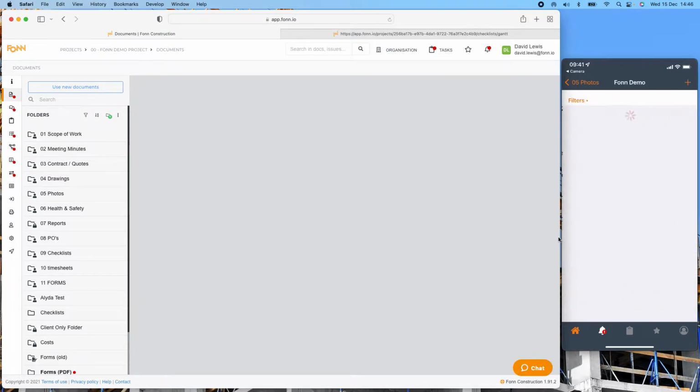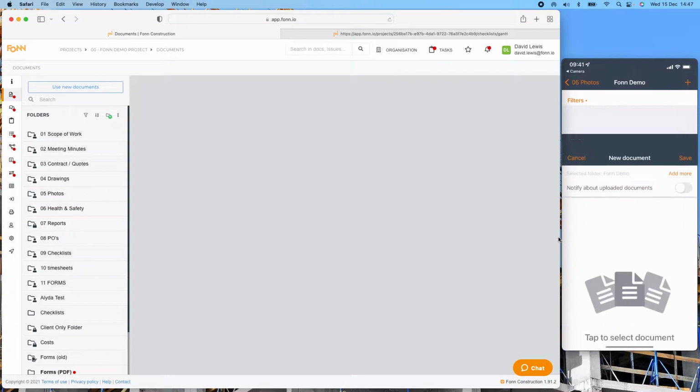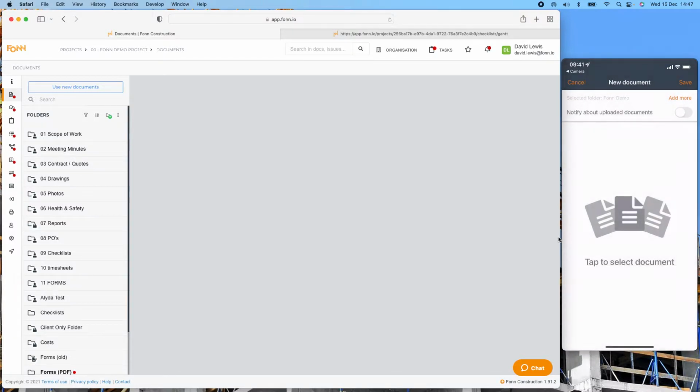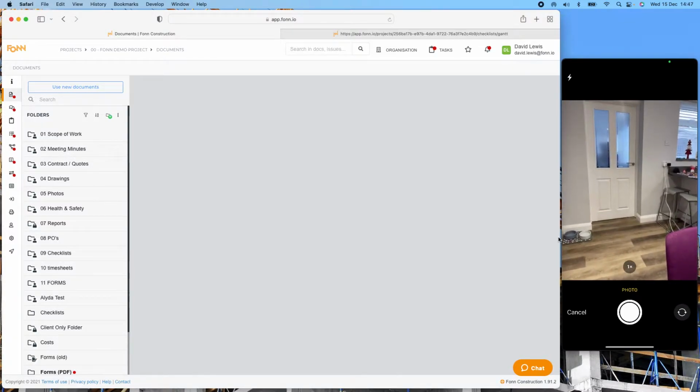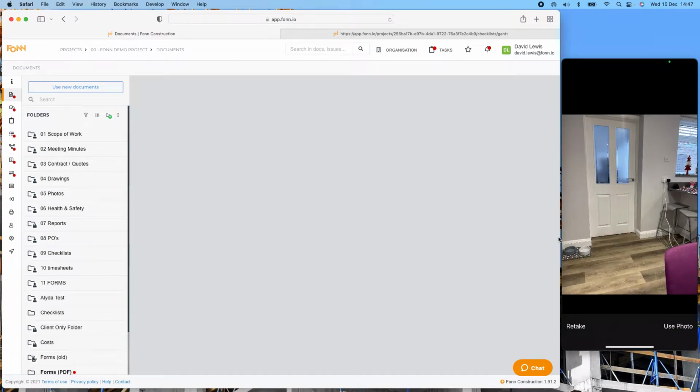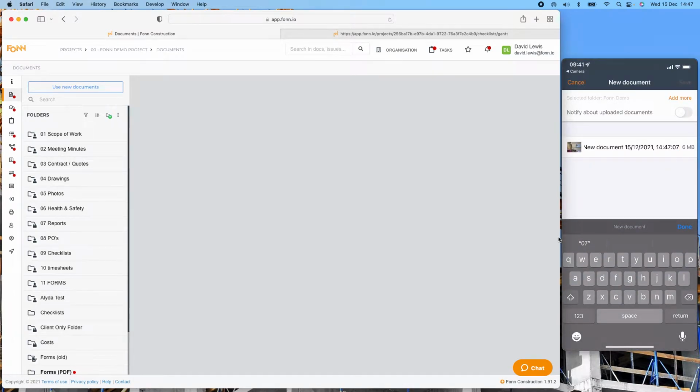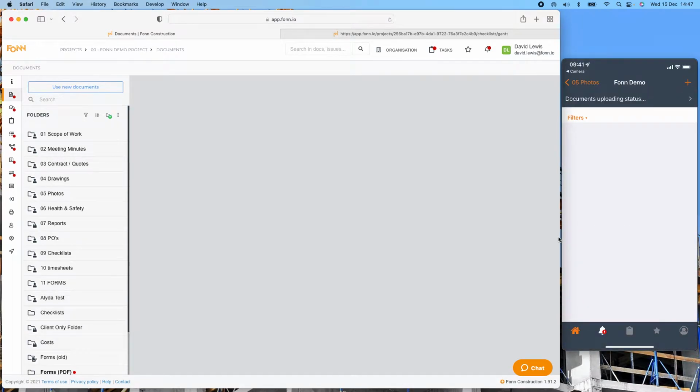I can go into that, and I can hit my plus button in the top right, and I can create a new document and select my camera, and I can take a photo. I can then use that photo, and I can rename it if I want to, or I can just upload it and save it straight into the system. We can upload multiple photos as well at a time, and videos as well.